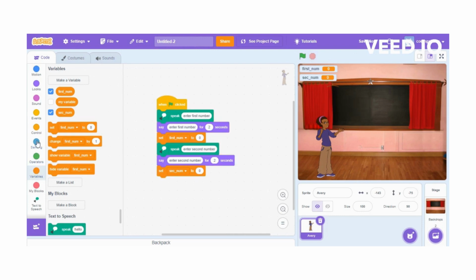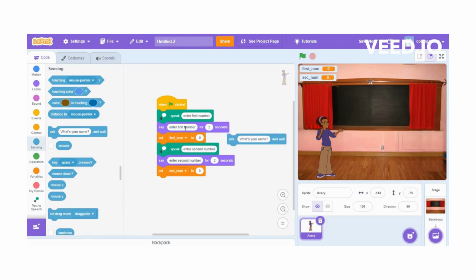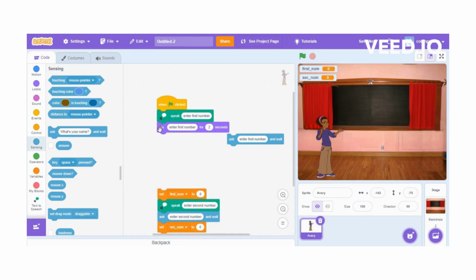So right now here we can't enter the number, because I have just used the say block, I'm just showing the display. But since we need to give the input, I have to use the ask block. So instead of the say block, we will use the ask block from the sensing. So I will just discard this say block and I will use the ask block here. So we can give the input and enter the two numbers.